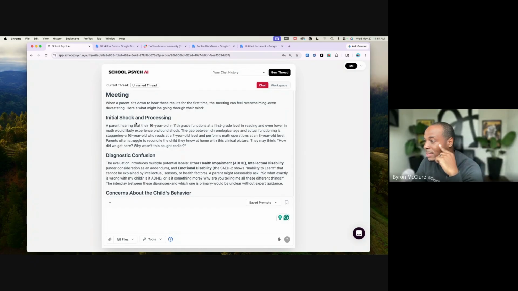Initial shock and processing. Y'all, this is the same report I used on a fictional student when I was in DC. Very, very real things. Everything has been de-identified. A parent hearing that their 16-year-old in 11th grade functions at a first grade level in reading and even lower in math, this is all factual, will likely experience profound shock.